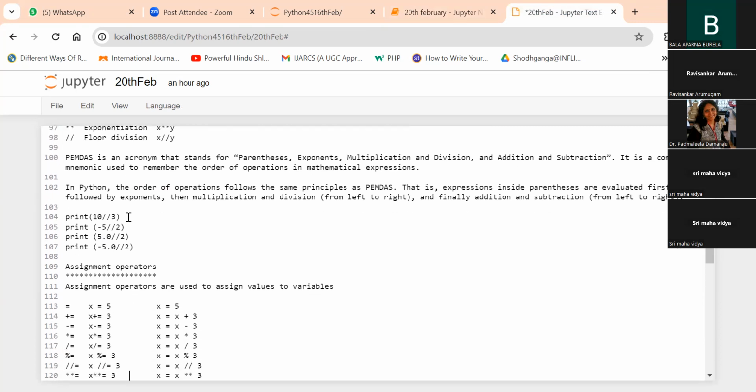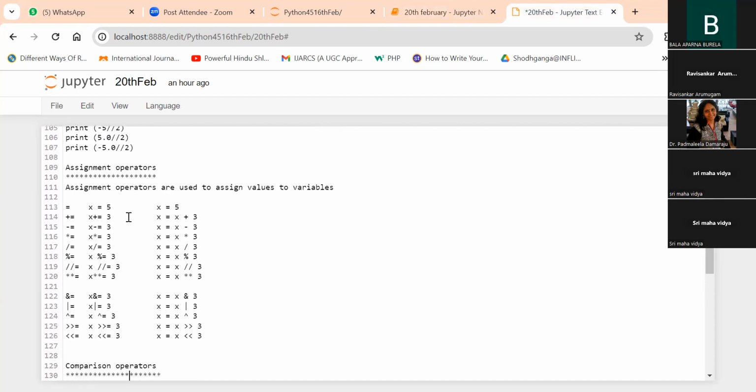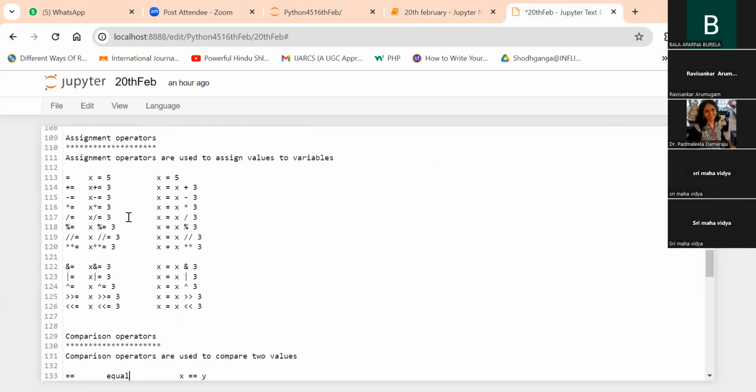Now we go to assignment operators. What is the use of an assignment operator? These operators are used to give some values to a particular variable. During our program, when we are writing some code, we will have to make use of these assignment operators to give some values to our variables.